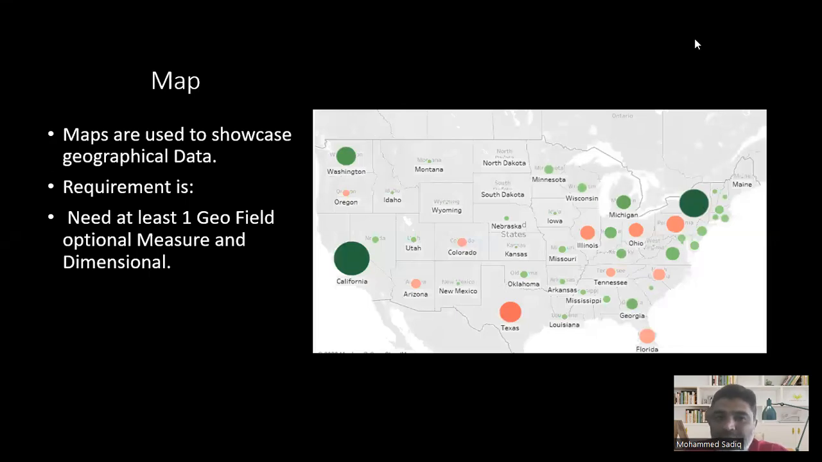Hi. In this session, we'll learn how to create a map chart in Tableau. Maps are used to showcase geographical data. To create one, we need to have at least one geographic field. Geographic fields can be a country, state, city, postal code, or airport code. These are the pieces of information based on which we can create geographic charts and maps.